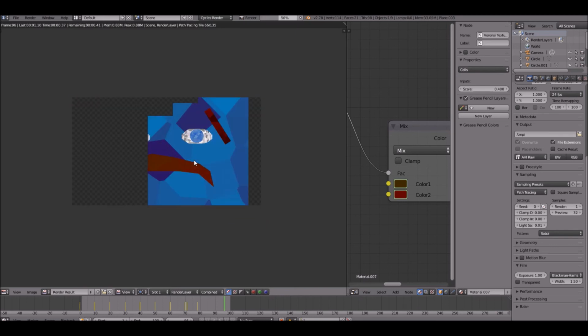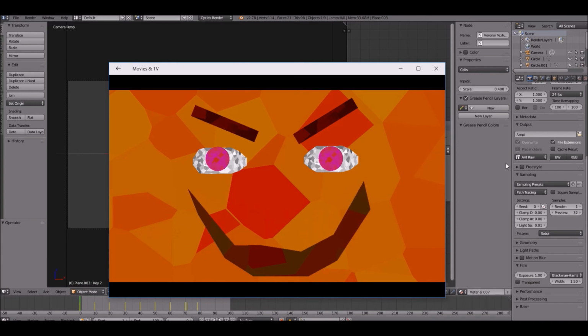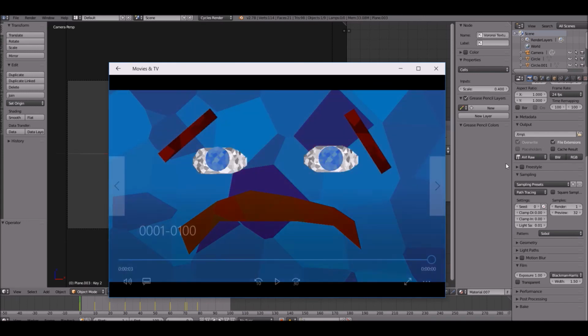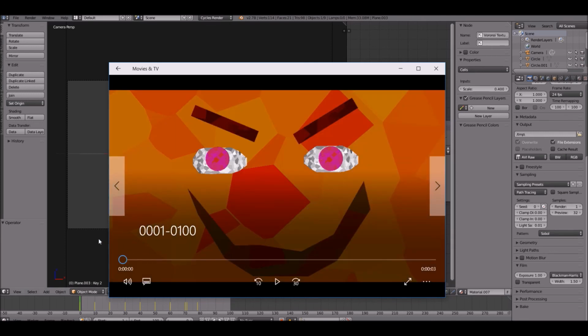So let's go ahead and look over that animation. So here's the animation. And everything changes. And that's how you create a mosaic, an animated mosaic in Blender.